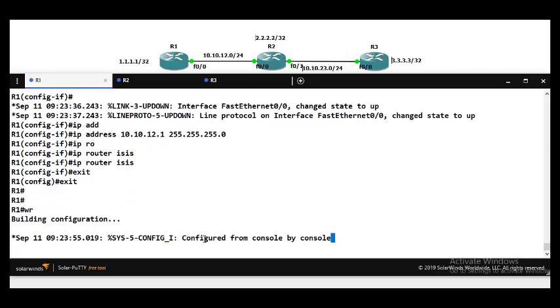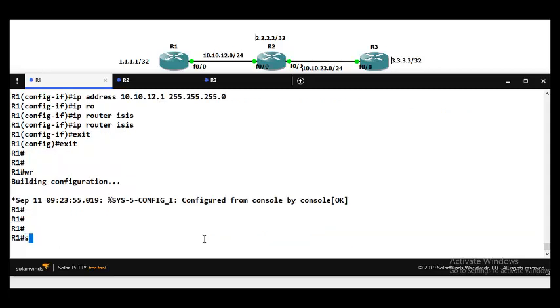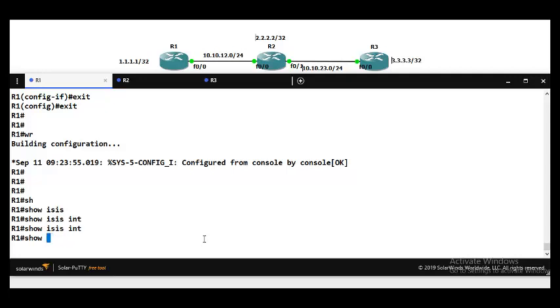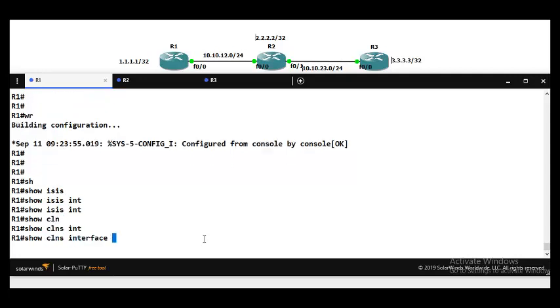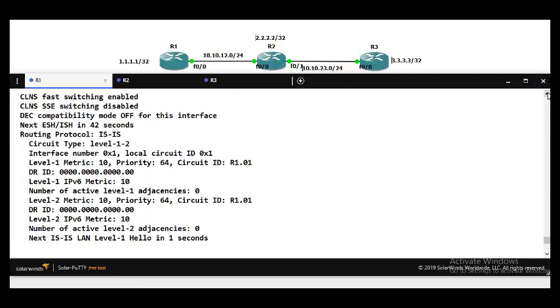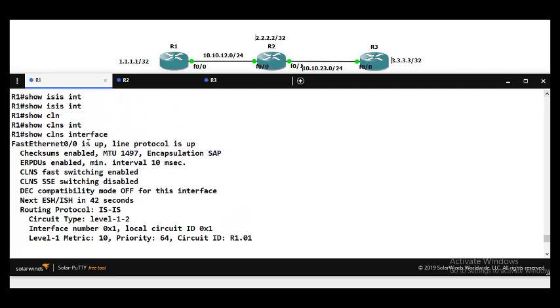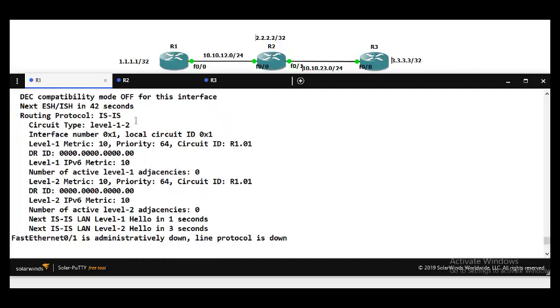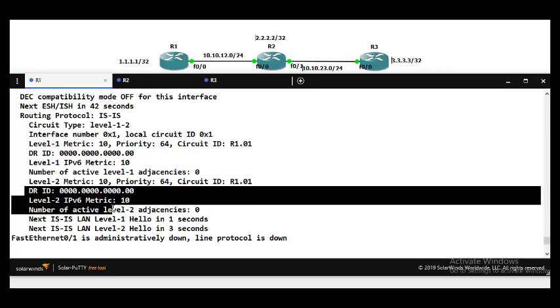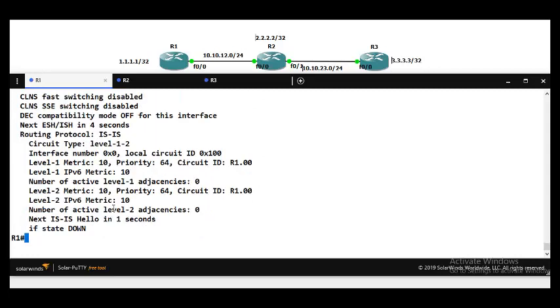Now you see, if you type show ISIS interface, it's not going to show you. There is no command like that. So use this command: show CLNS interfaces. Then you see that there is an interface called F0/0, which is also running two instances of ISIS, L1 and L2. All right, now let's move on to the next router.